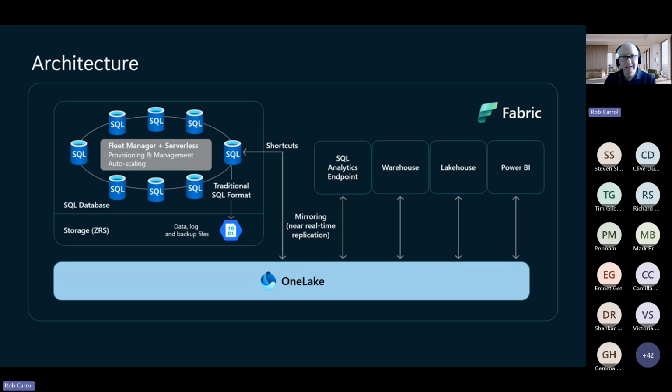So the unified architecture here is that the databases are still using that traditional SQL format, but Microsoft Fleet Manager is managing the serverless compute, so the databases can scale up and down based on demand. If you create a database and you don't use it, you won't be charged anything. However, if you're using it quite heavily, then that database will scale up, and the amount of vCores or memory will scale up, and you'll be billed accordingly. But it's still built on that traditional SQL format.